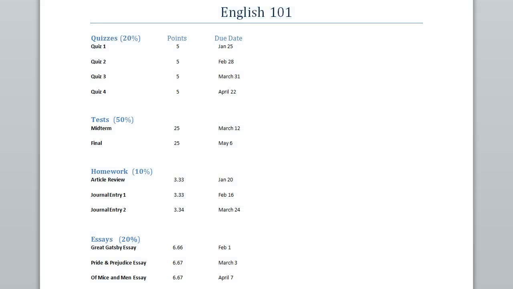To make things easier for me when I'm setting up my gradebook, I made a list beforehand of all my assignments by category. Here's my sample English 101 class. As you can see, my quizzes are worth 20% of the grade, tests are 50%, homework is 10%, and essays are 20%. And, keeping everything simple, there are 100 points total for the class. If you watch any of the videos for setting up other overall calculation methods, you'll see that this sheet changes a bit. Anyhow, back to gradebook.